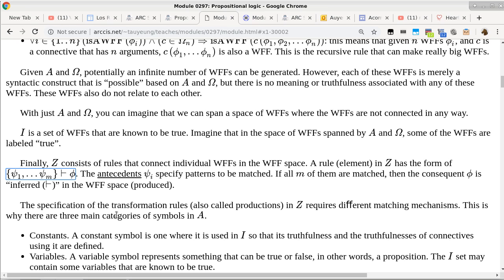This is the first time we get to see the Greek symbols. In this case, we have psi 1 all the way up to psi m, and this particular symbol says infers phi. What that means is, this is really abstract at a higher level, but all of these things are basically specific forms of equations, and we can say those things transform to this. I'll give you an example.